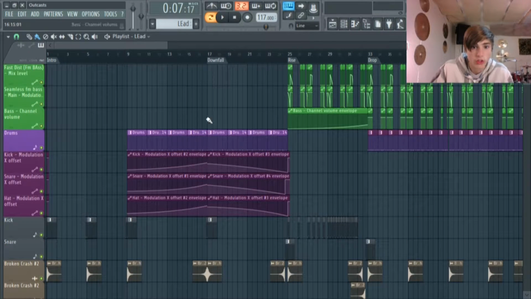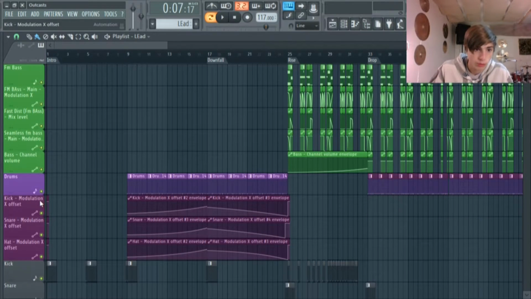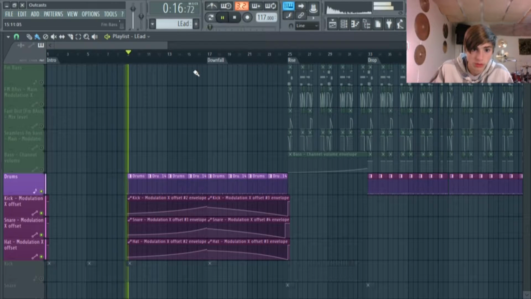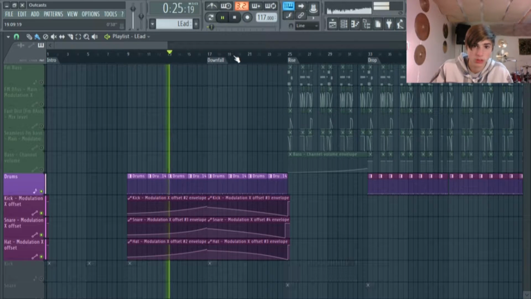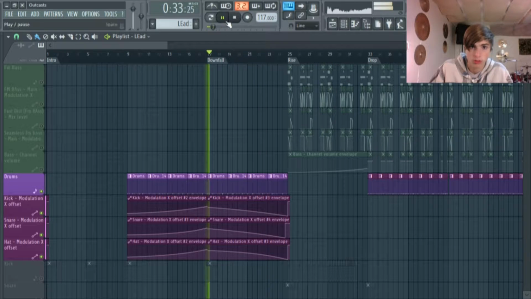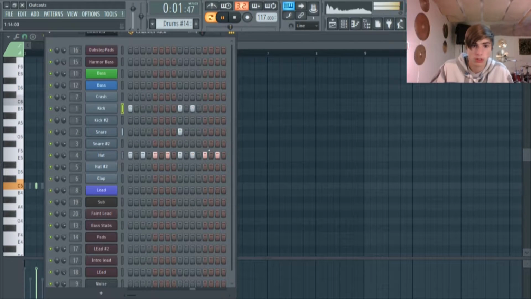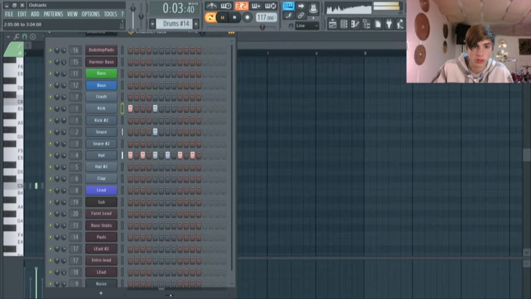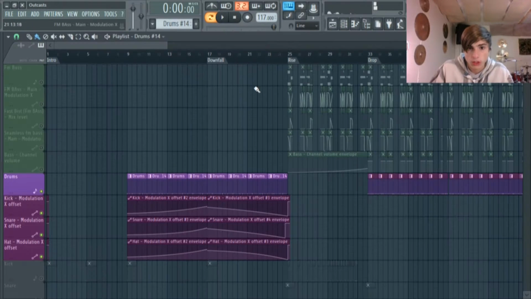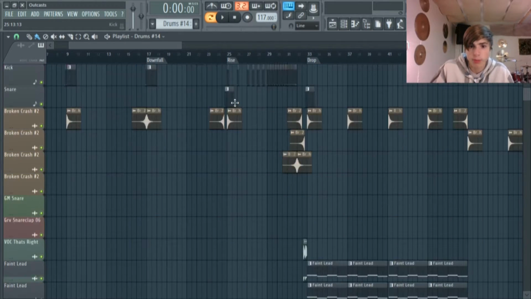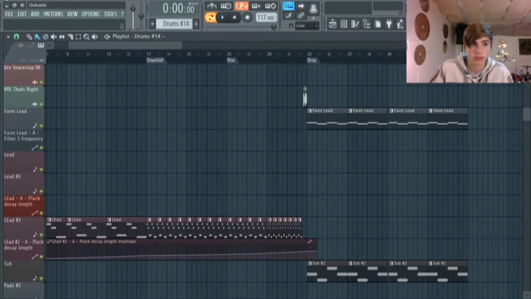I got crashes. The drums are fading in and out with mode X, like so. So I'll just play you the drum loop here. So that's the drum loop I have going for most of the track. So now then it breaks into this rise section.